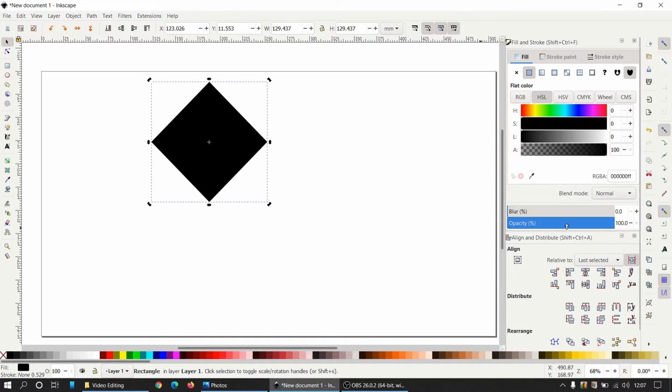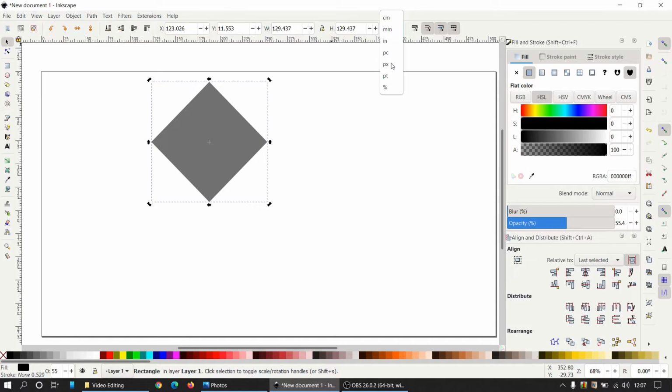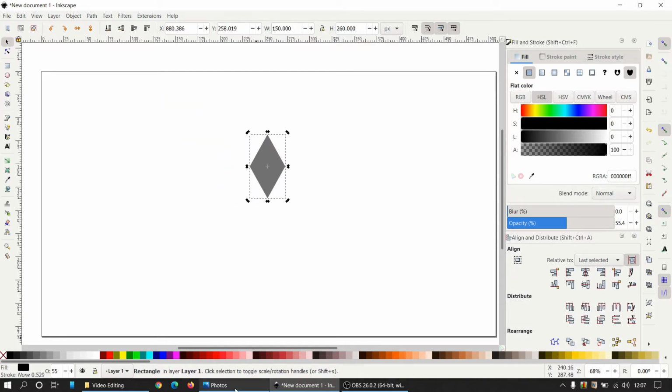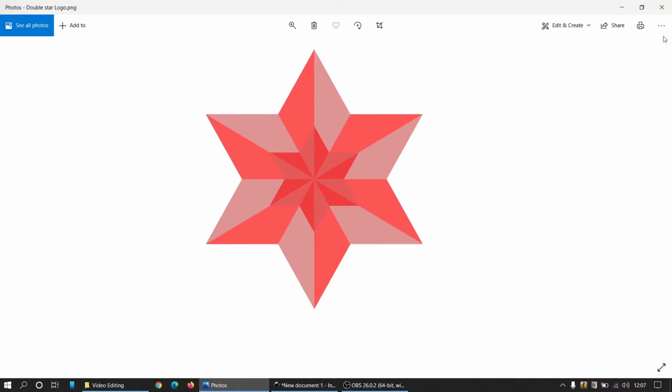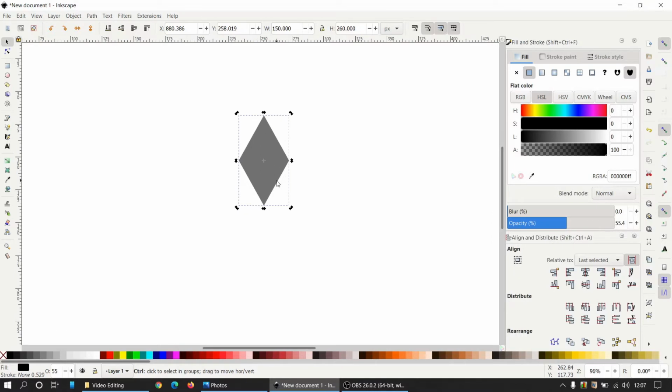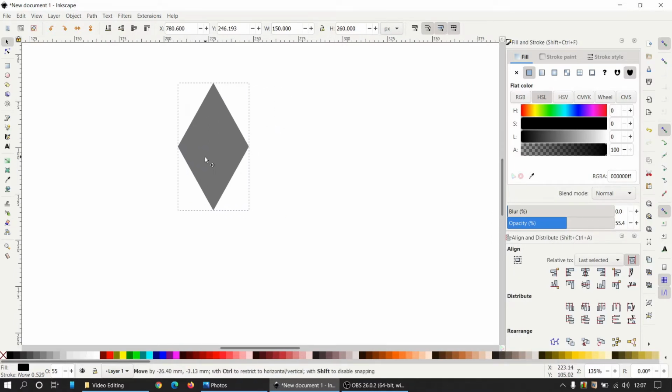So let me reduce the opacity to around half and change this to pixels. Now change the width of this to 150 pixels and we'll change the height to 260 pixels. Now it's very important that we use this ratio or else it will not look exactly like in this photo. So please try to use this same ratio.